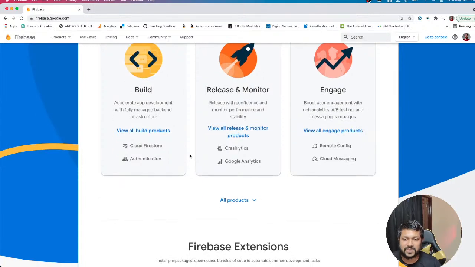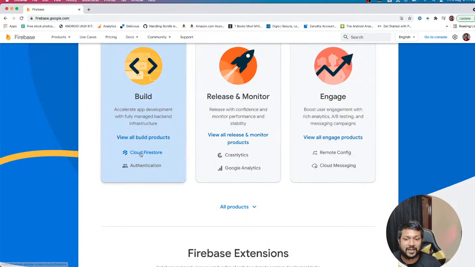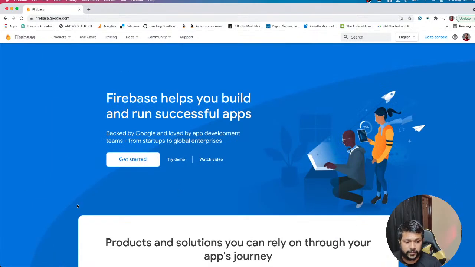And we're going to be trying to specifically work with Cloud Firestore today, and I'll show you how to do it and what to do with that.